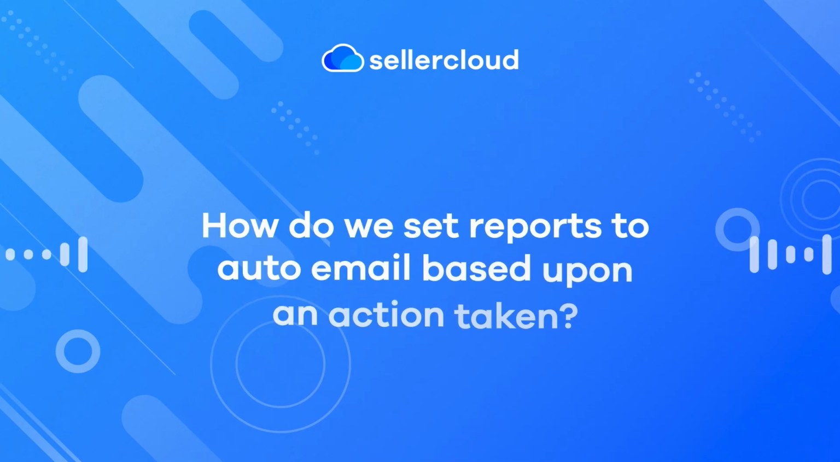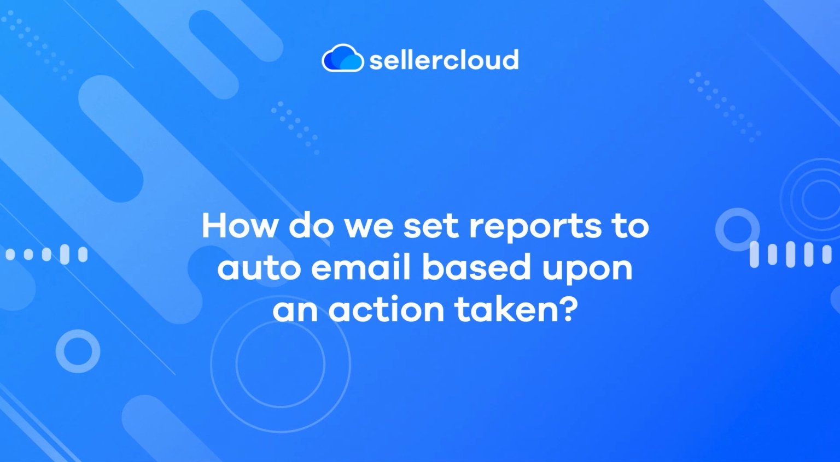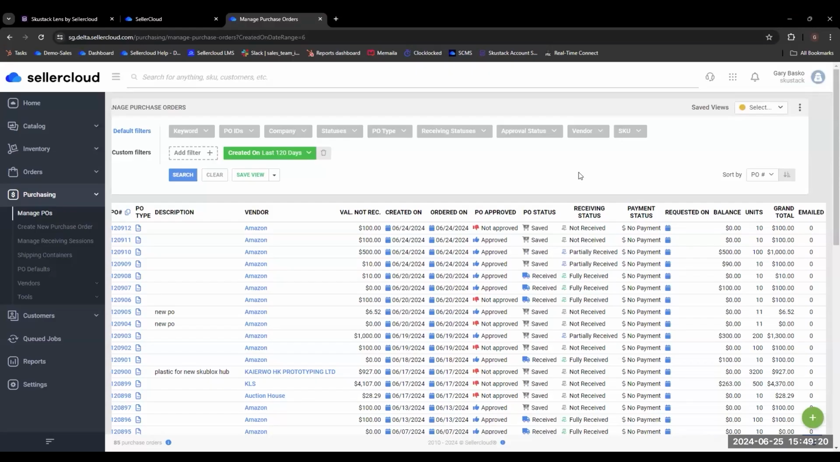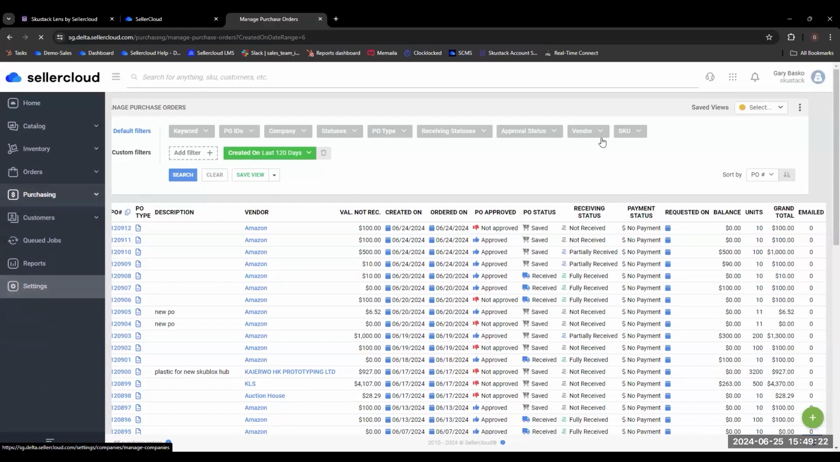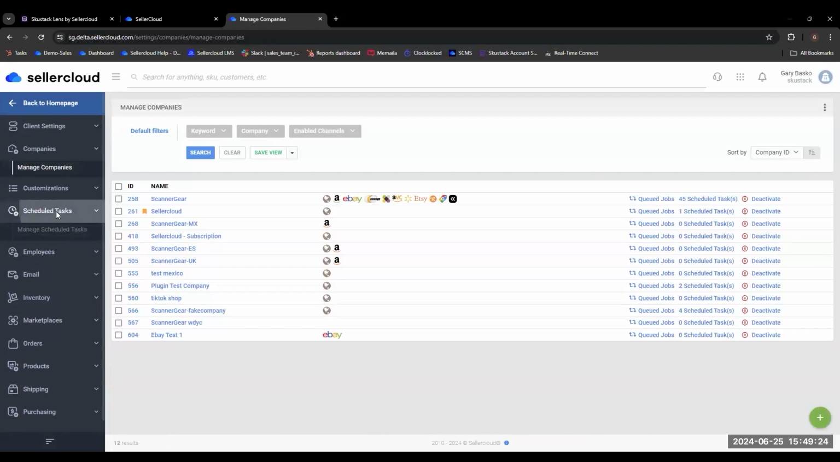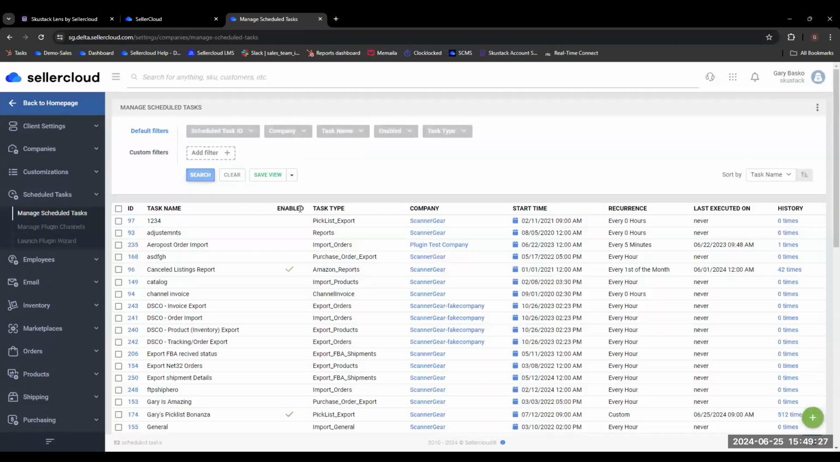Next question is, how do we set reports to auto email based upon an action taken? For example, if I wanted to get a report when a SKU-to-SKU transfer was performed. If you wanted something like that, that's customized, so that would be a plugin. We have to quote you for that if you wanted us to do it based on an actual prompt like that. Once a SKU-to-SKU transfer was performed, what you would be doing though is setting this report on a scheduled task to automatically email you those reports from the system.